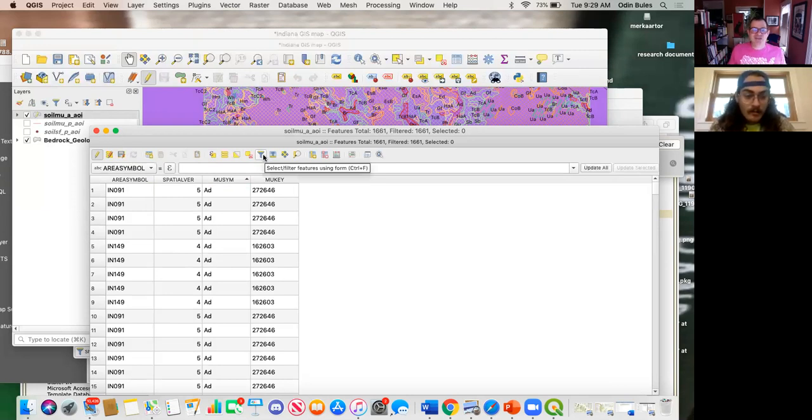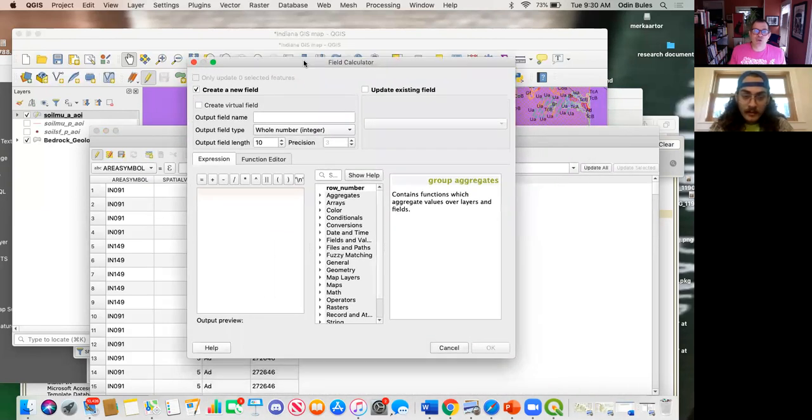But if we want to add something, go over to the little abacus type symbol. Keep going to the right. Yeah, that one. This is the field calculator, and this is a really useful tool. If you click on that, this is going to let you create a new field. A useful thing might be the area of these soil polygons, right? So let's go ahead and create a field for area.